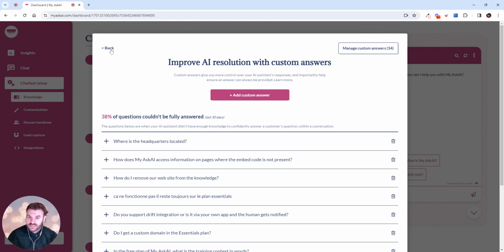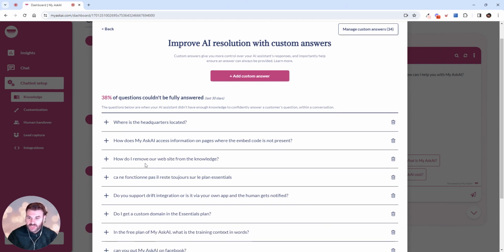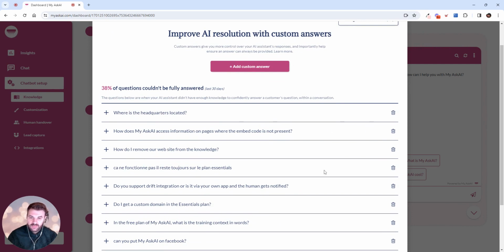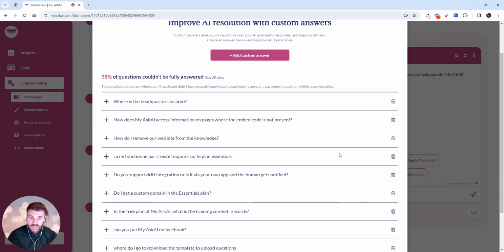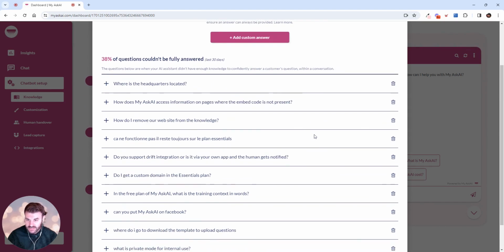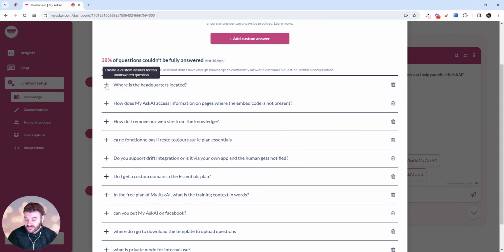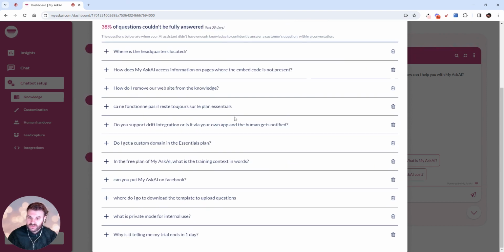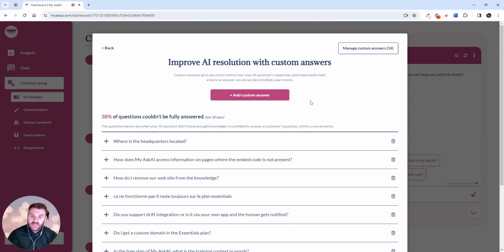We would recommend that you revisit this and try to clear down any of these responses. To clear them down, all you're going to do is click the trash can icon next to any of the ones that you don't want to answer, and then add answers for the ones that you do until you've cleared this list. Then over time, that list will decrease as you're answering more and more of the questions and training your AI with more and more information.